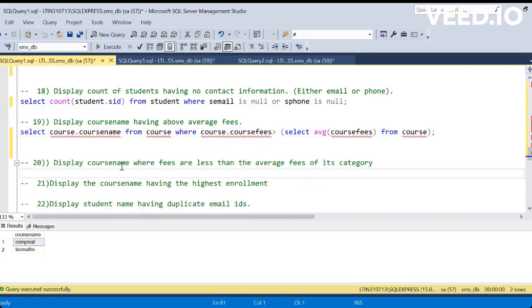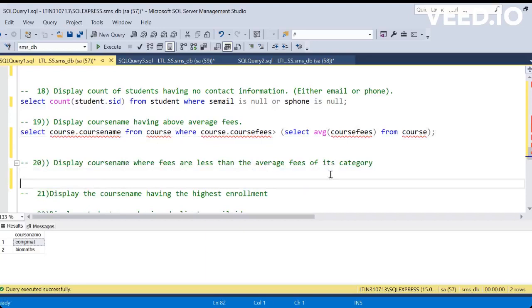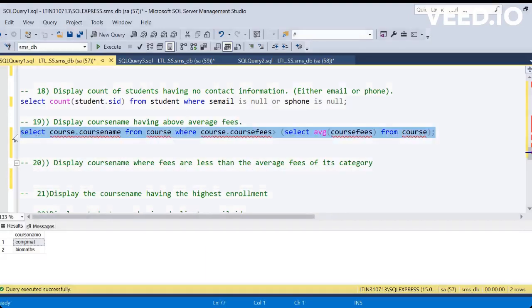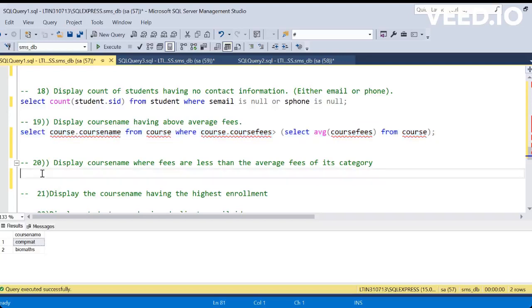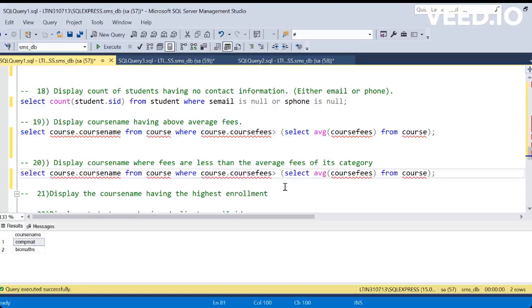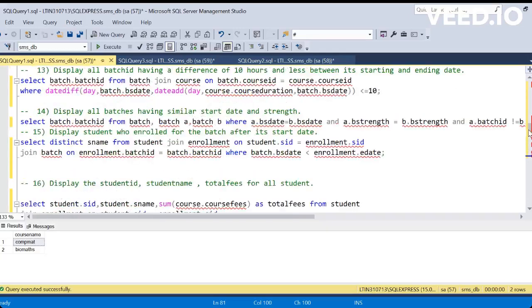20th question. Display the course names whose fees are less than the average fees of its category. They are asking for less than the average fees of its category. So for that, what you have to do is the same. Of its category means we have to check the average of that particular category itself. So we have to check for each individual item in the same table for its own category. As we have dealt with this type of question in the batch kind of thing, here you can see.